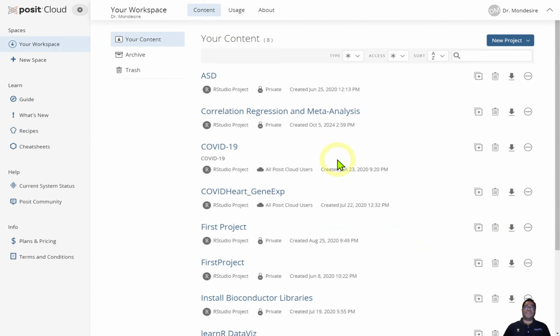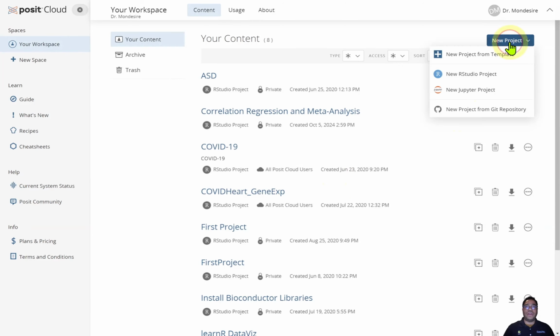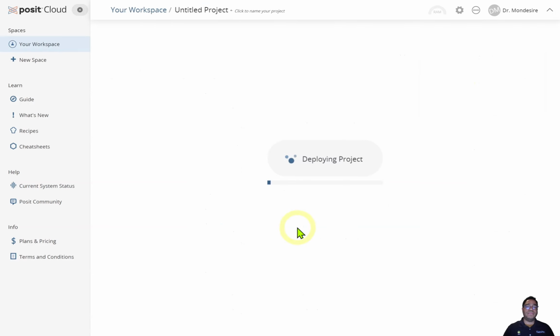We're going to be creating a new project, and I'm going to load my notebook and show you the steps to load yours. We'll jump into the analysis we're doing in this video. Once you're logged in, you'll see something like this. Just go ahead and click New Project. You're going to see something that says New RStudio Project. Go ahead and click that. It's going to then deploy your project. This means it's just going to create a space for you on Posit's cloud service.